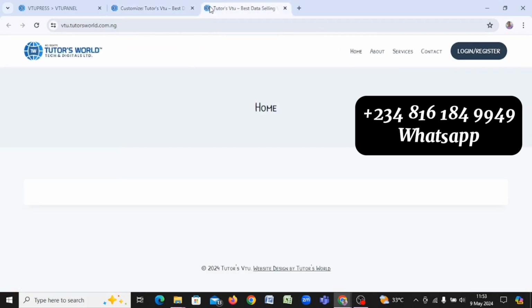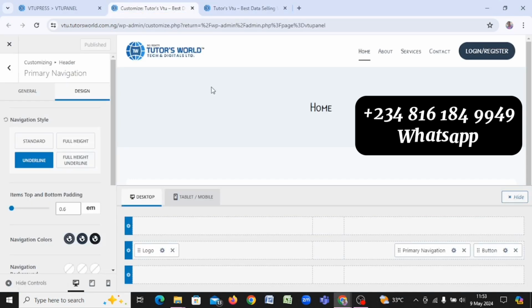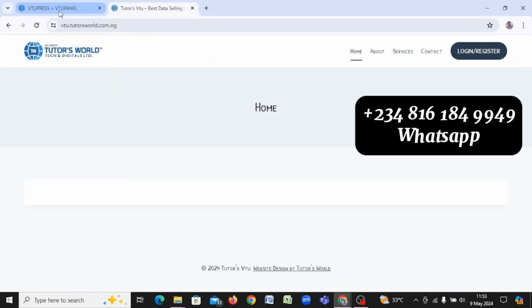So for example, if I refresh this page now, because we're on the home page, it's going to underline home. If I go to the services page, because we're on the services page, it's going to underline the services page, just to show you whichever page you're in. So that's about that. Then about the WhatsApp, I'm just going to close this customize.